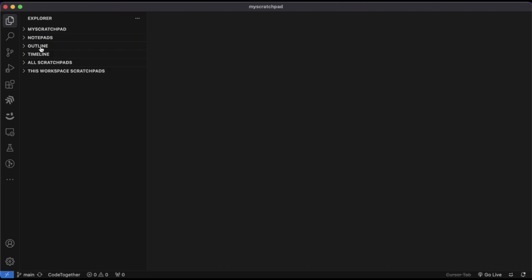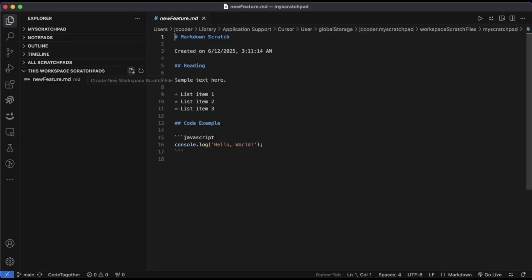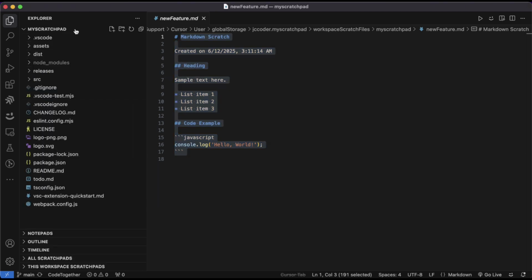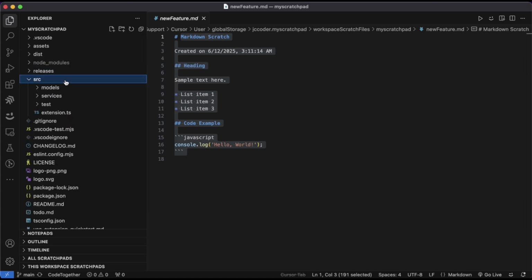So I can immediately come here and create a new workspace scratchpad, which is my favorite because I get to keep things in scope with a project. New feature, and so yeah, you can easily create this and don't have to do so much. And you can see I have sample markdown files.